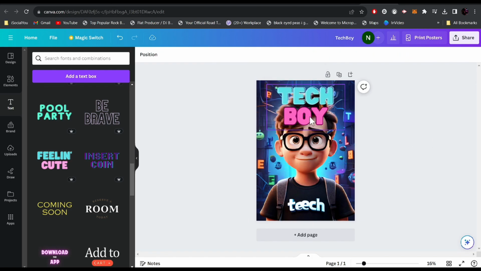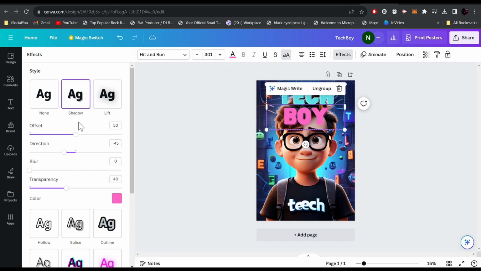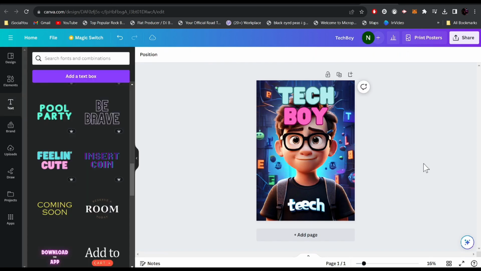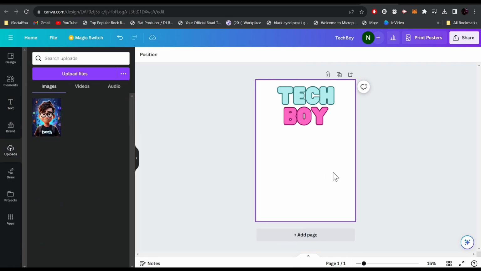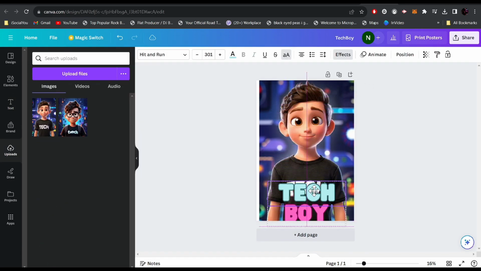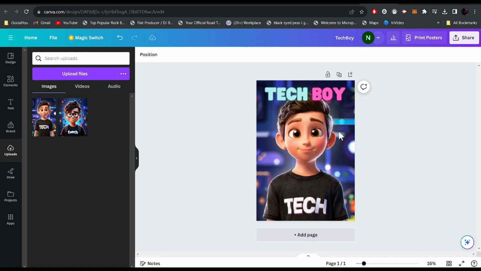And there you go. You can go to effects and maybe you choose this. All right, so our movie poster is ready in just a few minutes. All right, so let's try changing the picture. All right, so this is the other picture that we have created. All right, so this is much better. So that's how you can create amazing Pixar style posters in just a few simple steps.